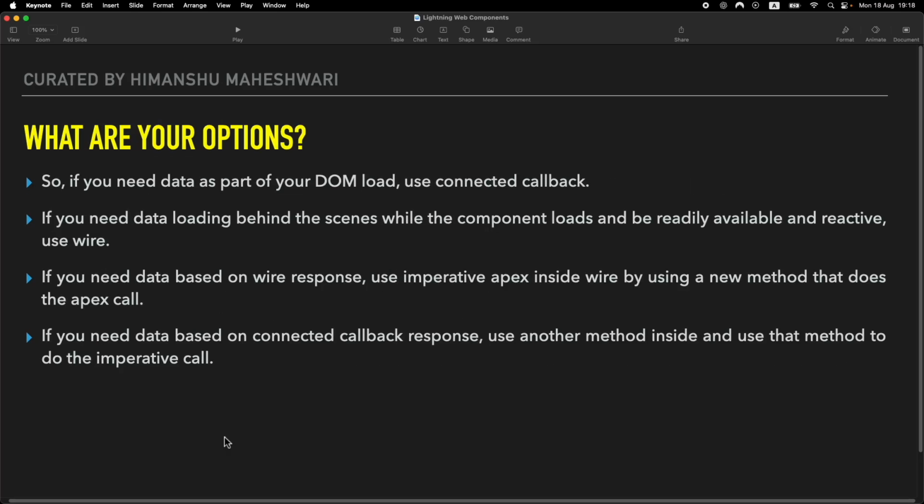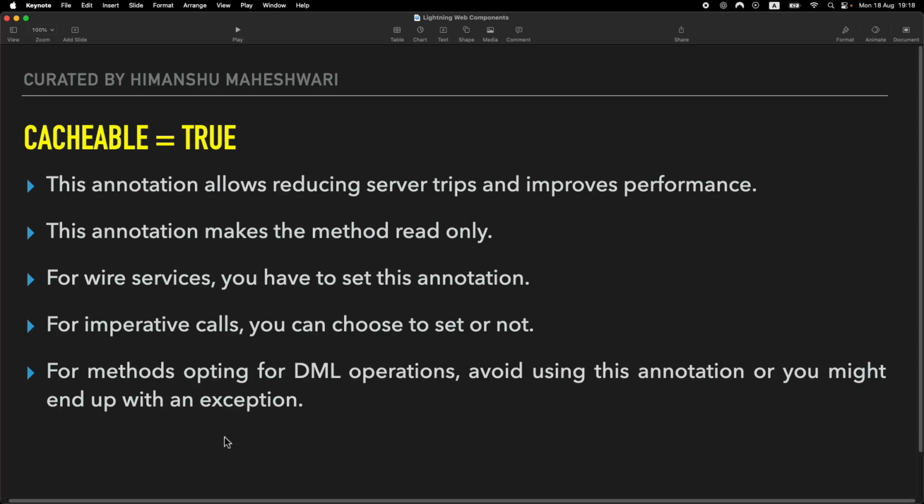In the last tutorial, we understood what our possible options are when you have wire, connected callback and imperative calls, right? Which one to use when, and the primary difference being that connected callback is synchronous and wire is asynchronous, interview question. Alright, now, jumping into the next topic, what is cacheable equal to true?